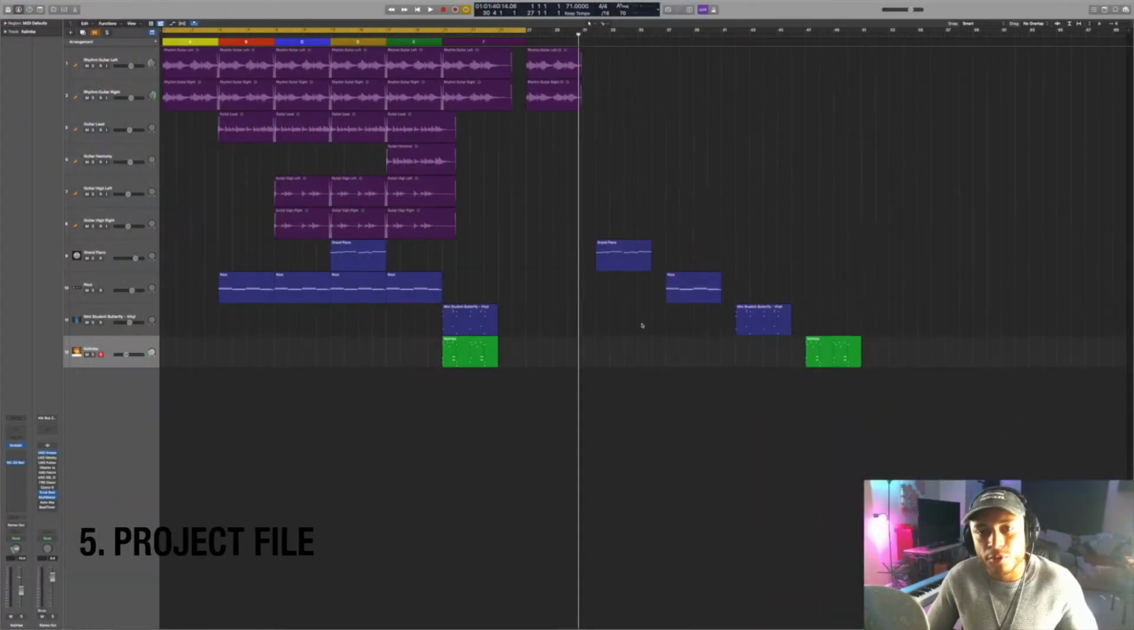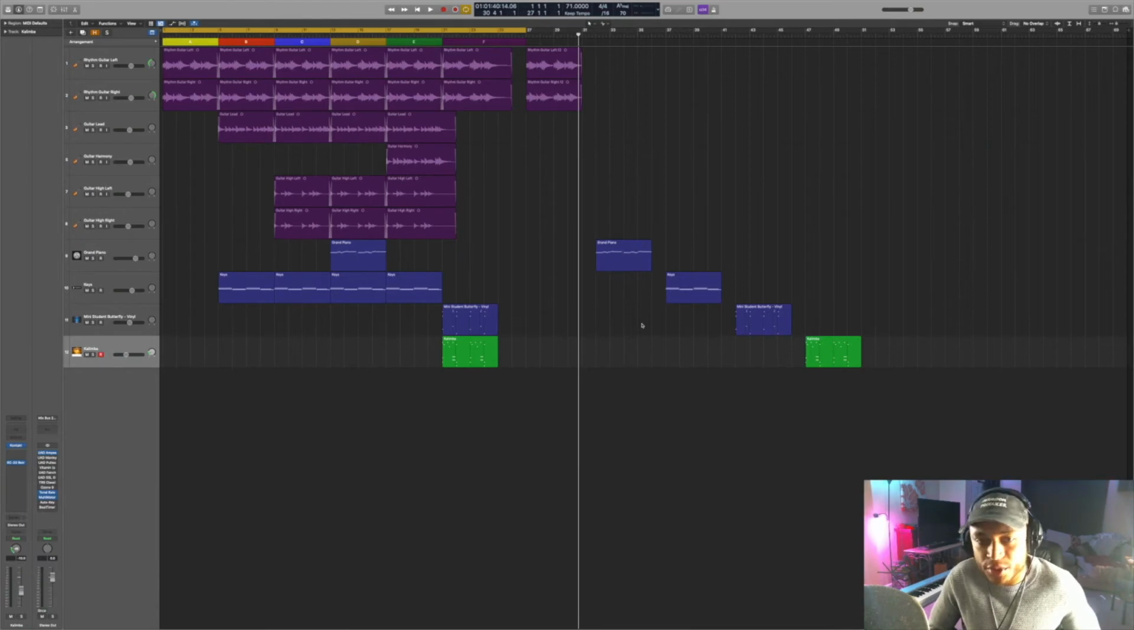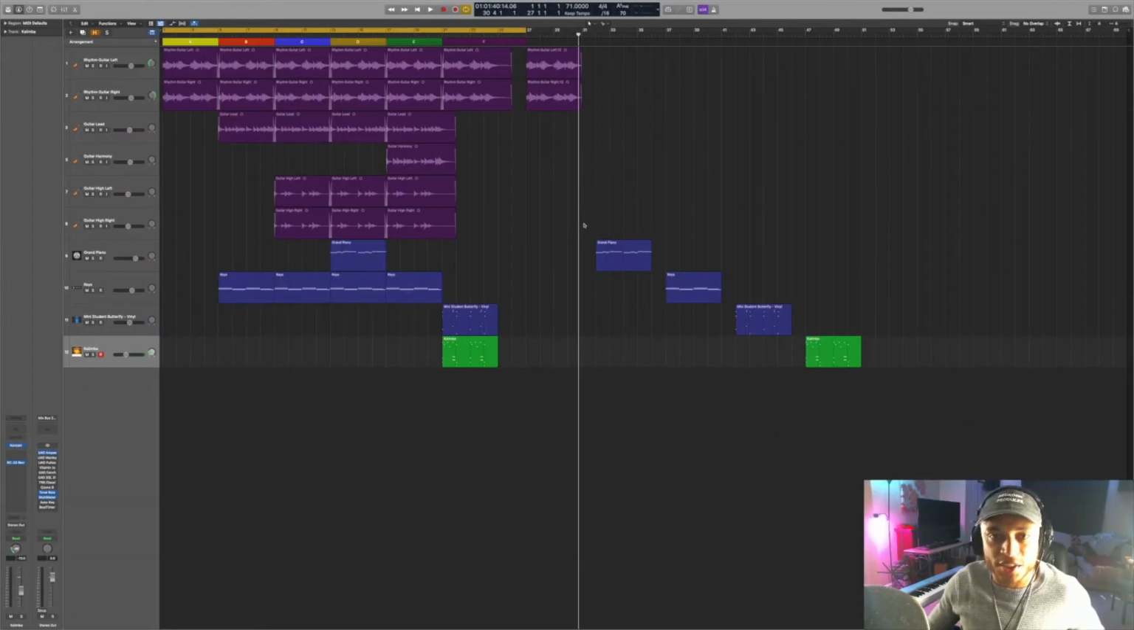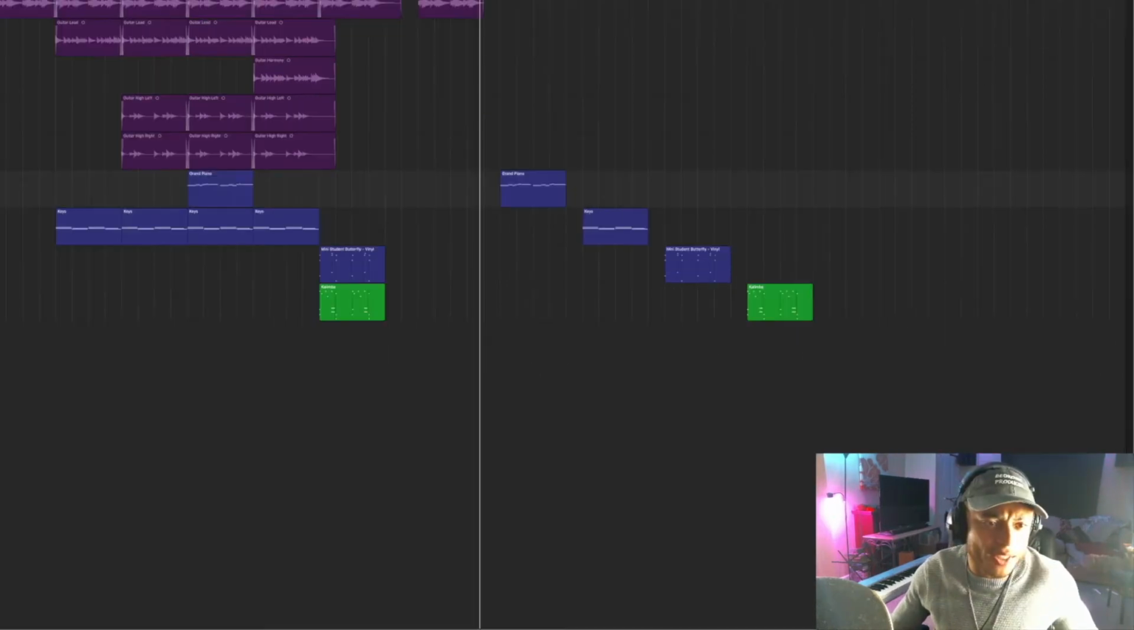And the last way a producer may want you to send loops over is by actually just sending over the project file itself. So if both of you are using the same DAW, they may prefer that you send over the project file. And if they do ask for that, that makes things really easy. But the one thing I would recommend that you do is bounce your VST instruments in place. And the same thing for any audio files if you added any specific effects on them.